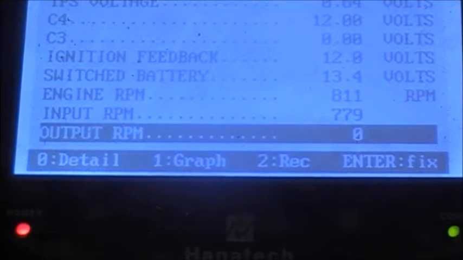So I'm going to put this in gear and let the wheels spin. This is an A604 transmission, or 41TE, that's inside here.